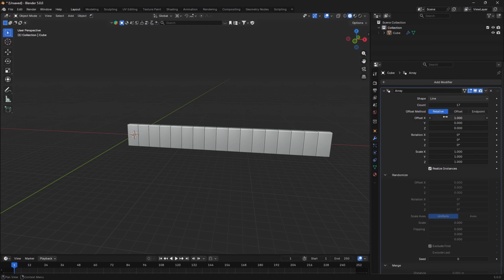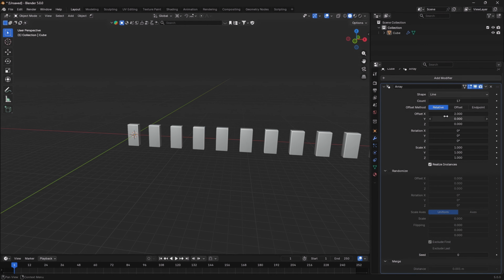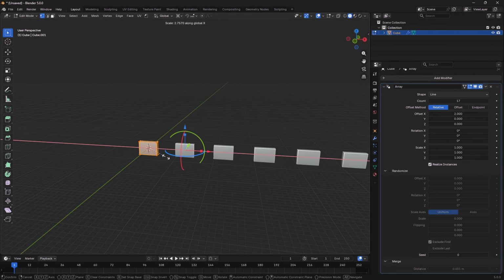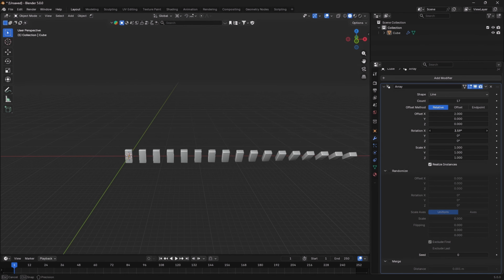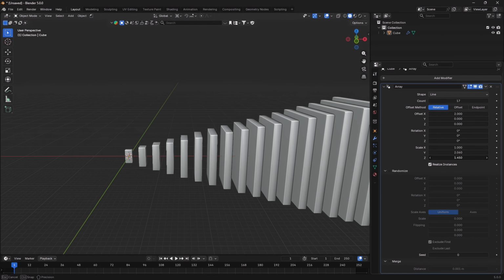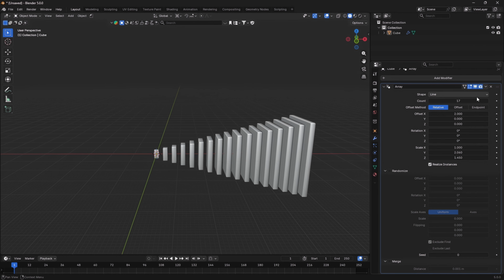First, we have the line mode where you can increase the count. The relative mode uses the mesh dimensions to offset the array. You can easily rotate it on any axis that you want using the modifier panel. Similarly, you can change the offset and scale on any axis that you want. The count in relative mode is quite explanatory.